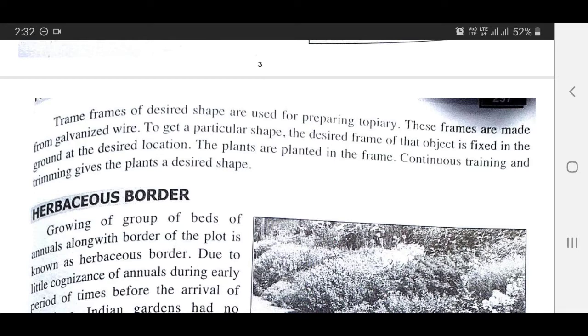Frames of desired shape are used for preparing topiary. These frames are made from galvanized wire to get a particular shape. The desired frame of that object is fixed in the ground at the desired location. The plants are planted in the frame. Continuous training and trimming gives the plants a desired shape.